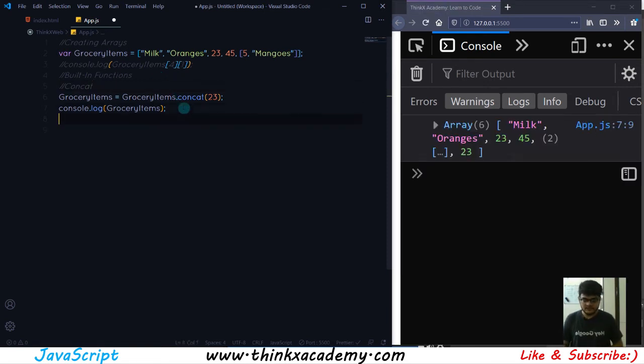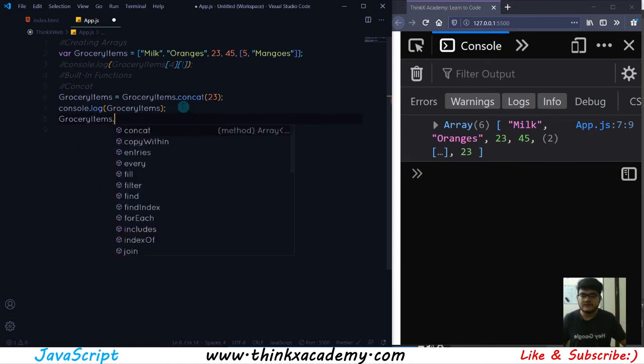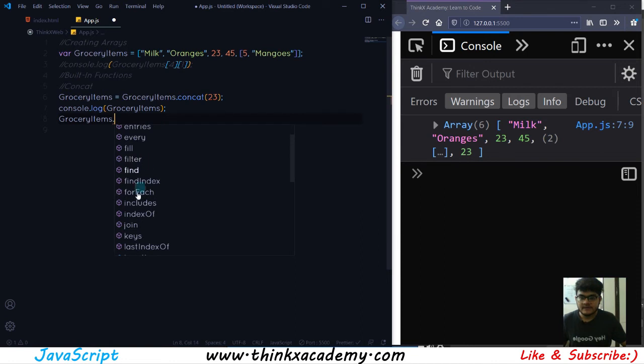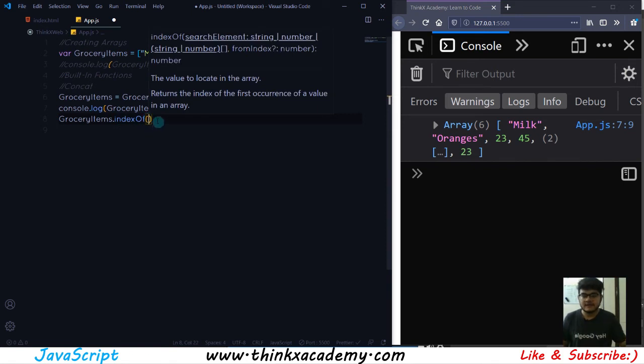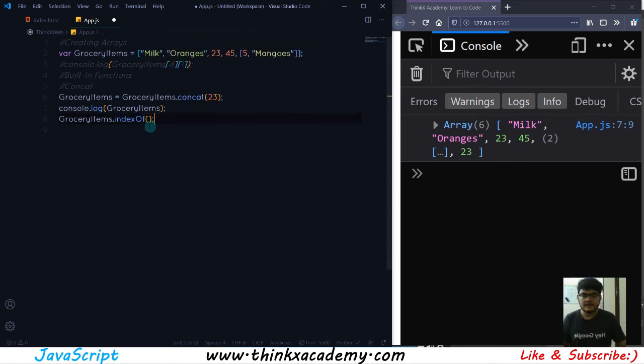Now let's take a look at some more very useful functions. Here you can see there is a function indexOf. What this function does is it finds the index position of any particular item. For example, let's say I want to find out at what position inside my array the oranges item is. So I can use this indexOf function, and here I will write oranges.